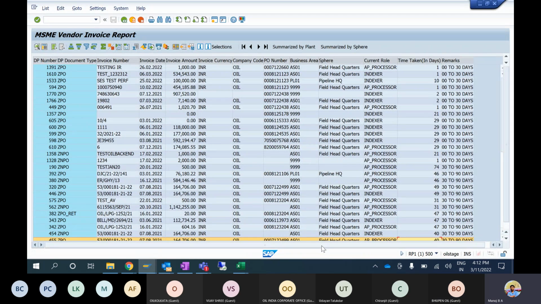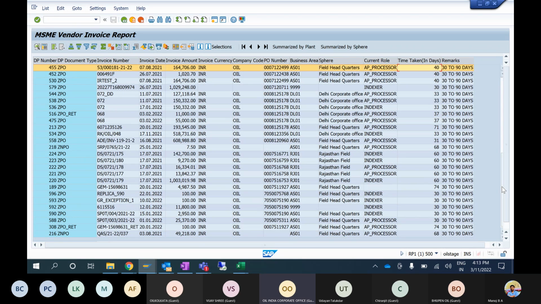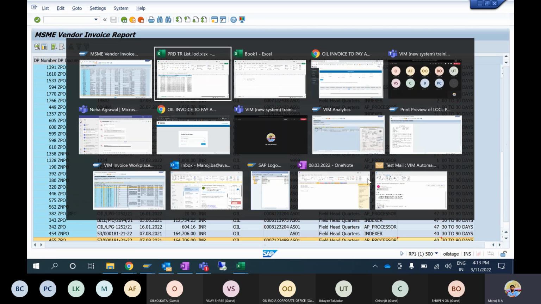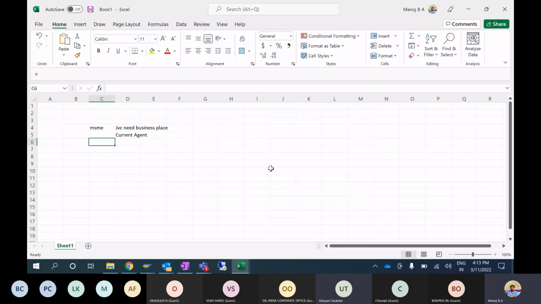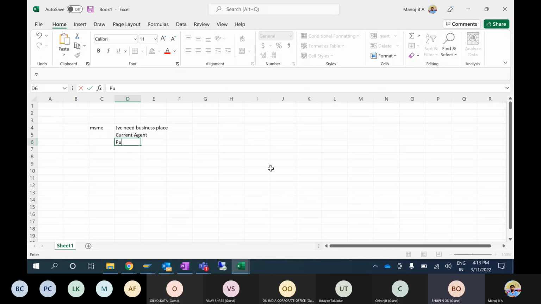Okay, for NPO cases? For NPO cases, you can give current agent. But for PO and contract cases, from purchase group, you can give the department name. So in purchase group, where can I find the department? Purchase group is enough. Purchase group is enough.